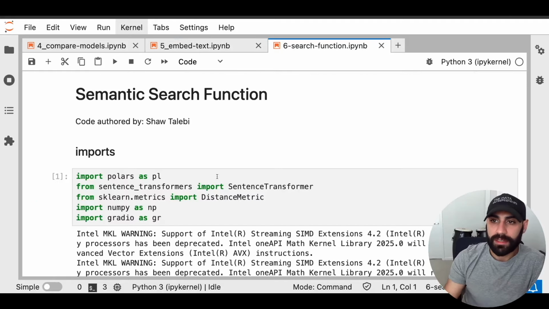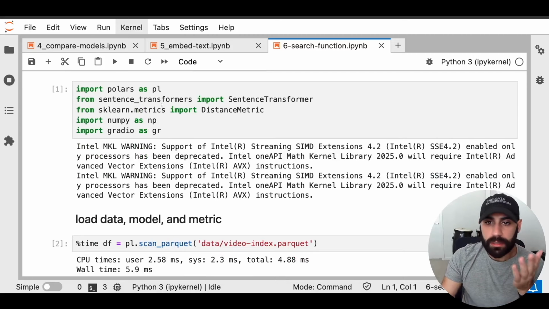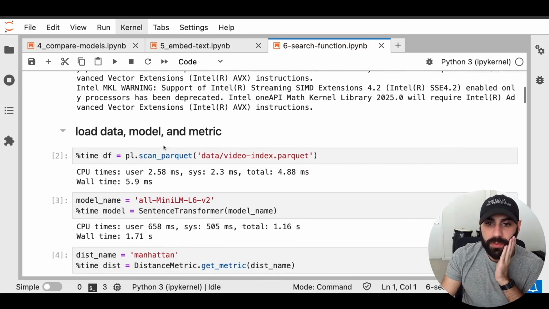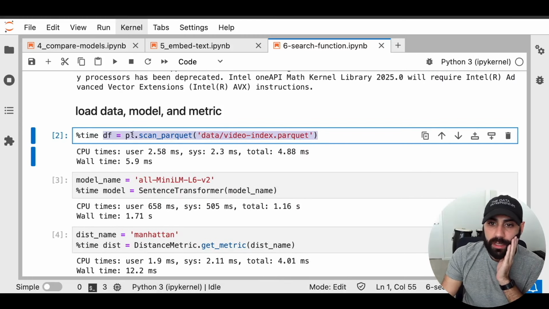Okay, and now moving on to the last notebook, we're going to implement the search function and generate a user interface for it. So here, importing a lot of the same stuff as before. Now, instead of doing the read Parquet, I'm doing scan Parquet.